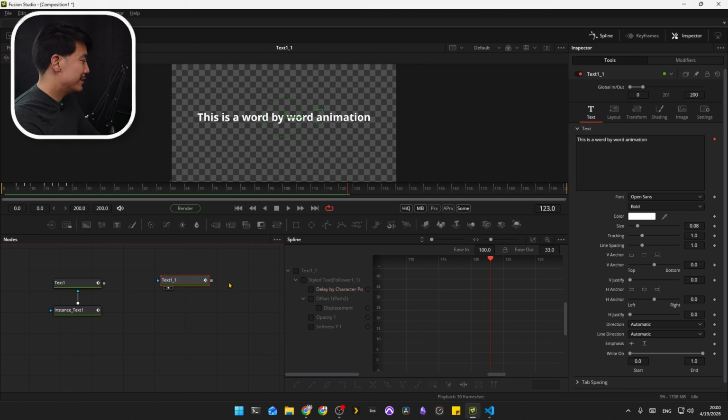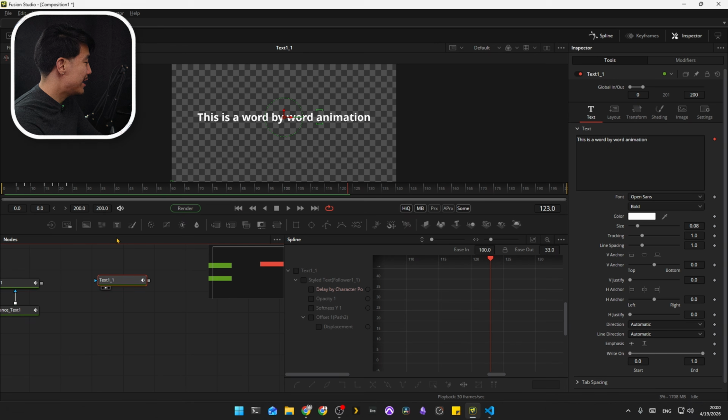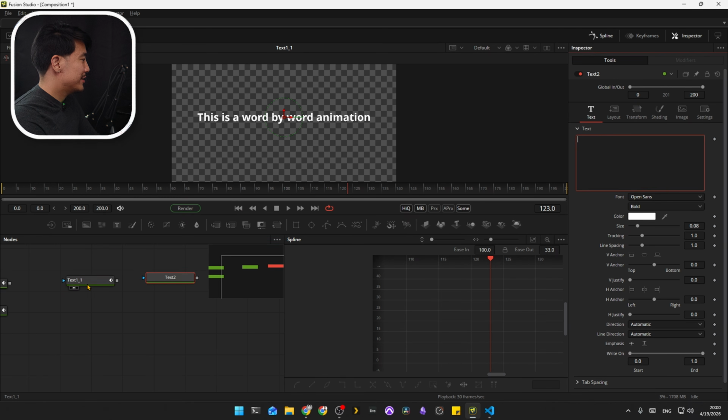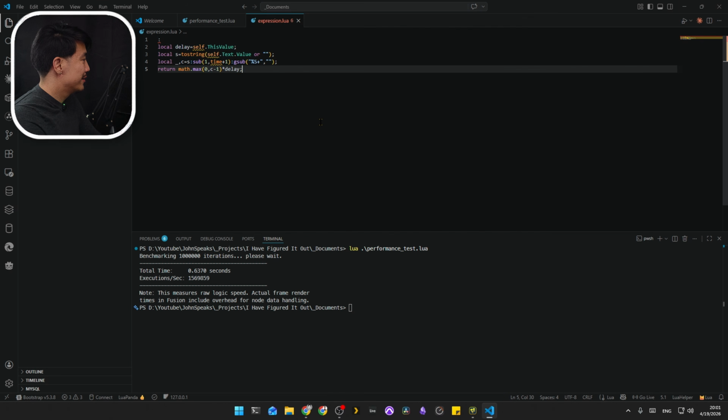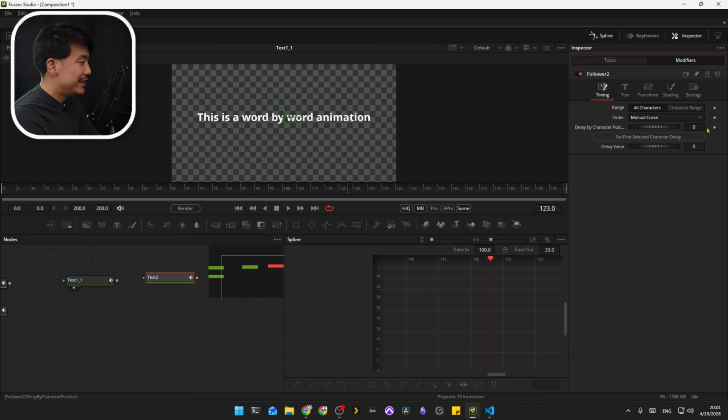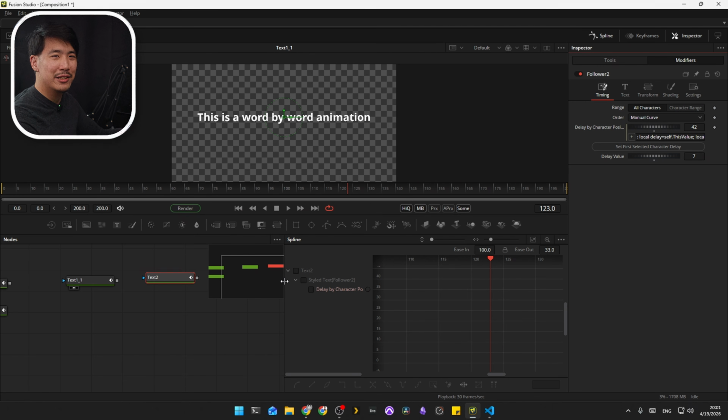And look at this. The setup is so simple. You just grab a new text node, put in whatever text you want, and add a follower, change it to manual curve, paste in this expression here, set up the delay, and you can animate whatever you want from now on. It's so simple to set up. It took me like, what, 10 seconds? But is it perfect? Probably not.